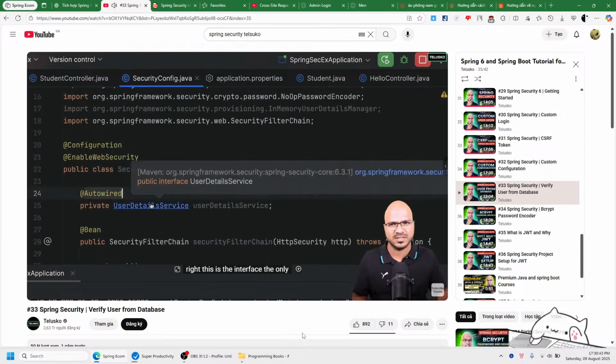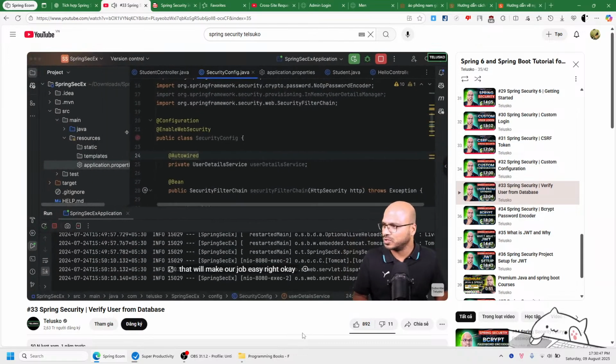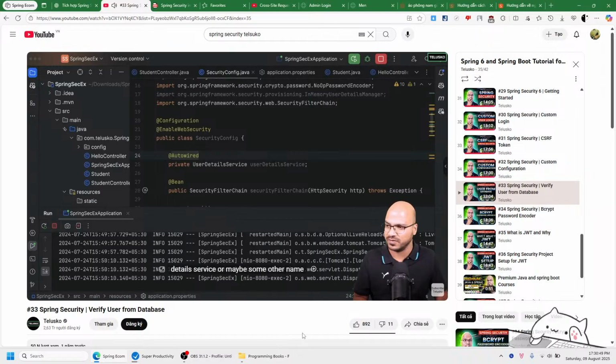It's very easy, right? This is the interface. The only thing we have to do is create a class. That will make our job easy, right? Okay, so let's create a class called UserDetailsService, or maybe some other name, which implements UserDetailsService.